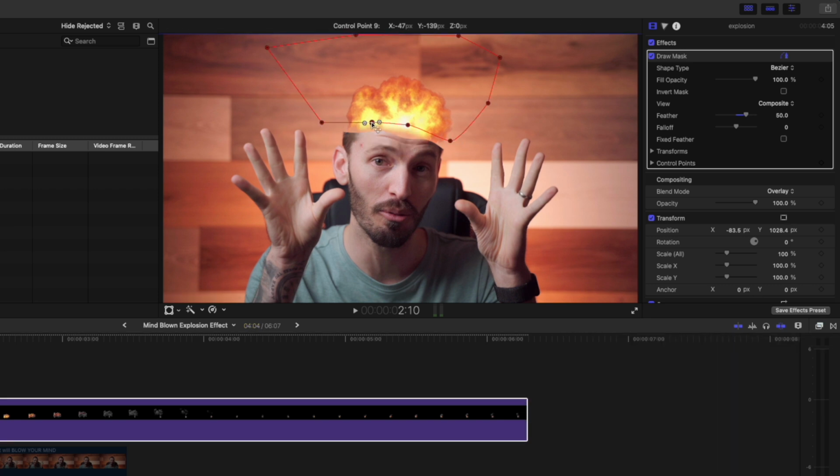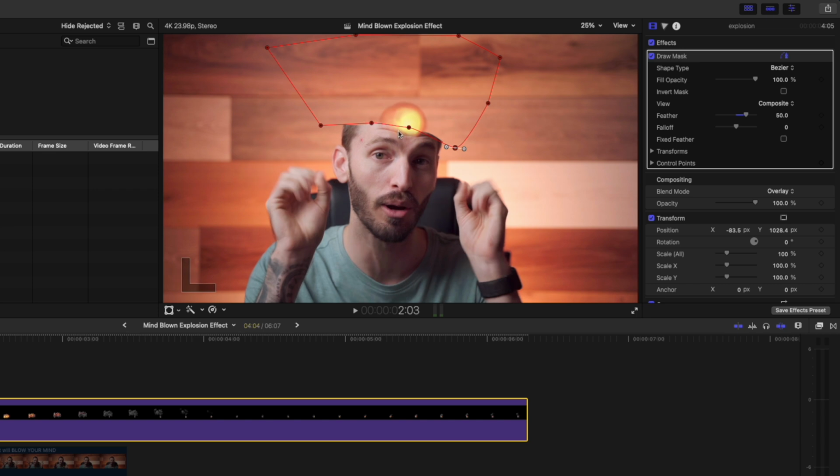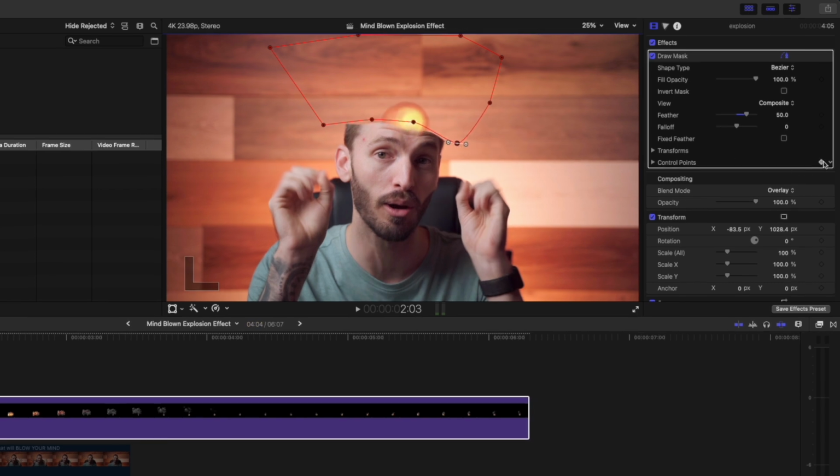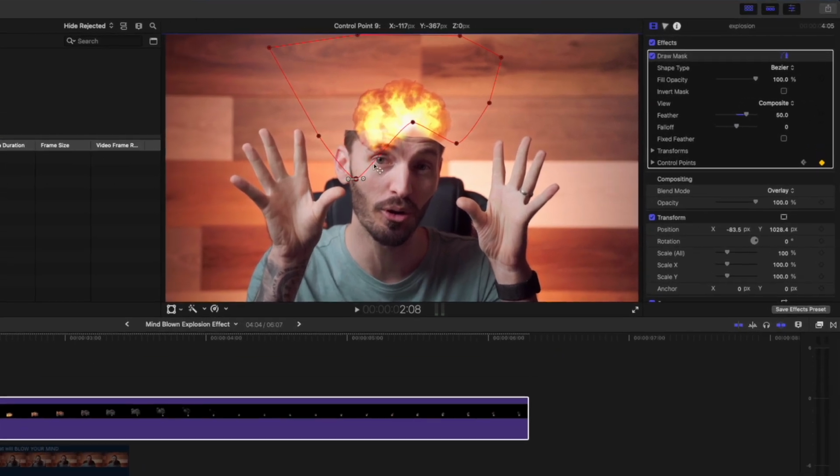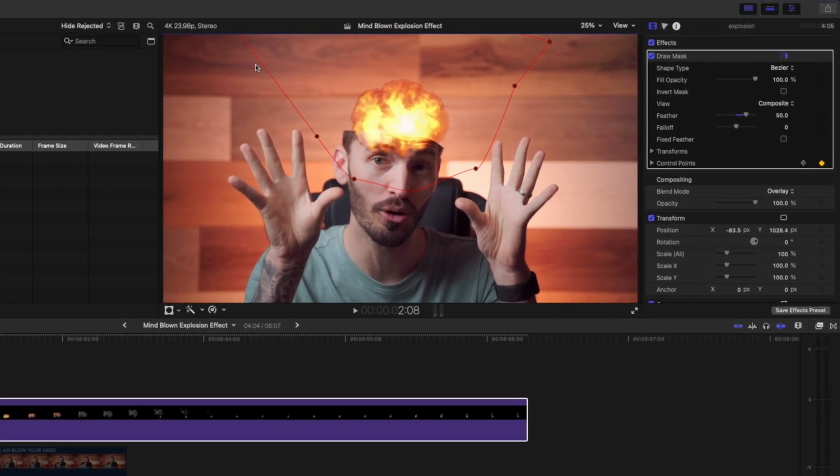I'll adjust these control points until none of the explosion is over my face, and then I'll add a keyframe here. I'll move forward 4 or 5 frames, and I'll adjust the mask to allow the explosion and the smoke to move over my face.